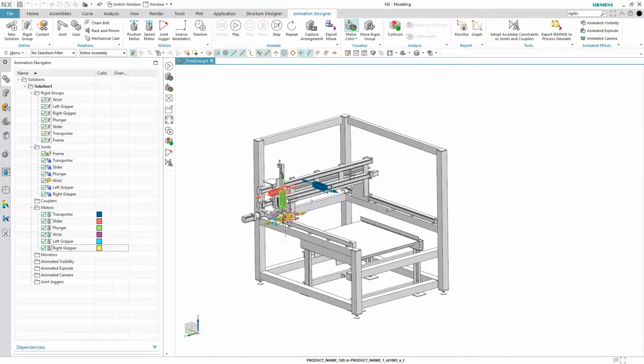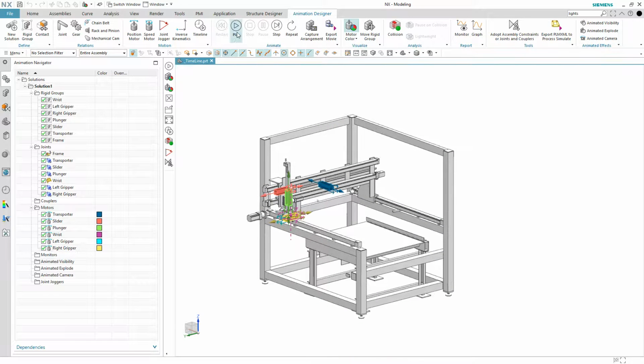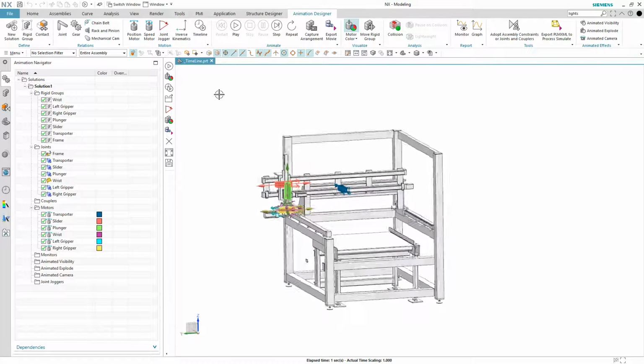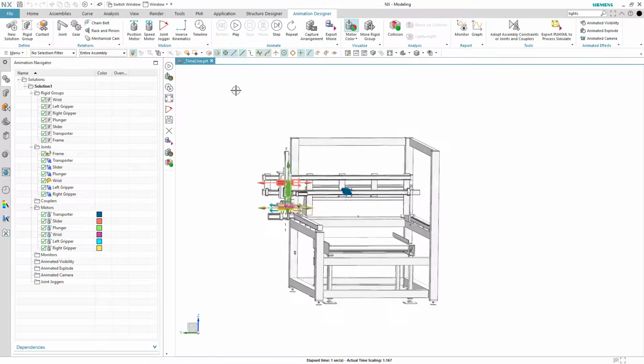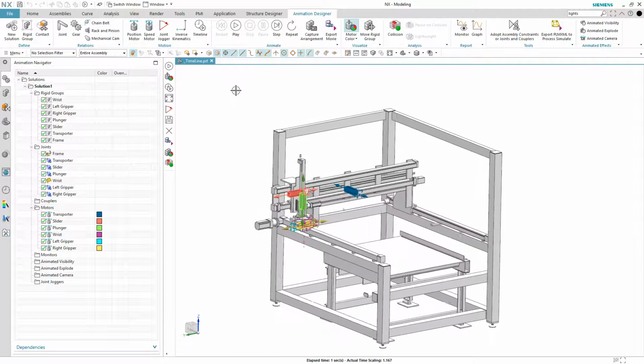So if we play this again, you can see how we have everything sort of happening all at one time. Probably not what you want because the actual gripper is running into the machine itself. All right, so what we're going to use is a timeline to control the exact sequence of operations.